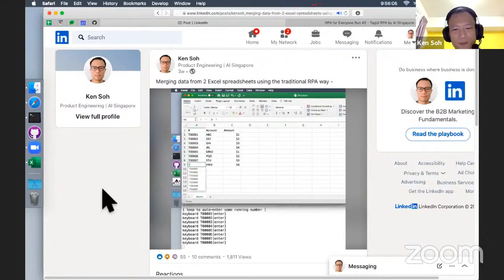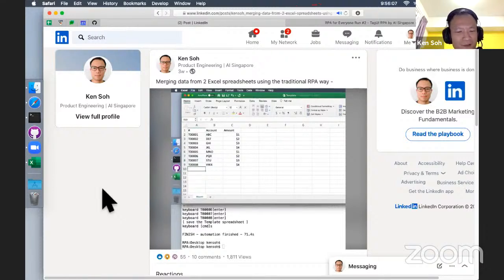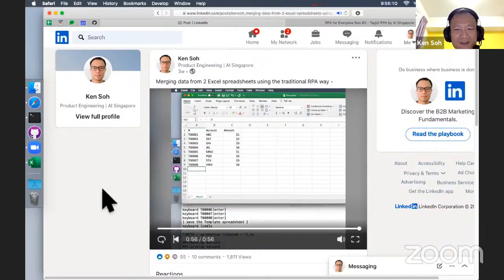So some people may ask, hey, why would you want to do Excel automation using RPA? You might as well use an Excel macro. You might as well use a Python package programmatically or whatever. So yes, that's true most of the time, but in many cases, that's not true.